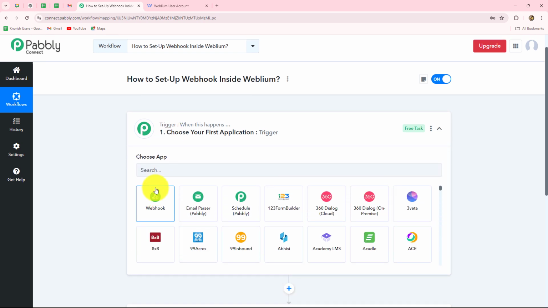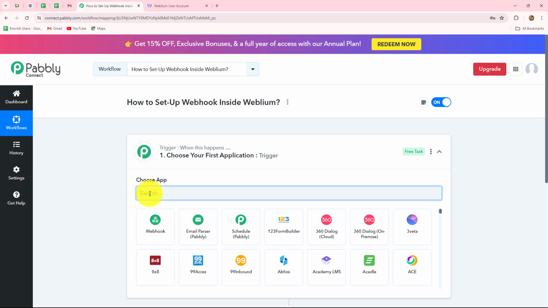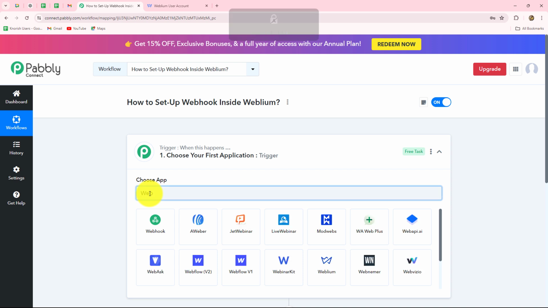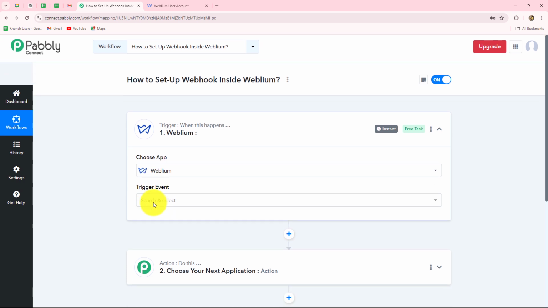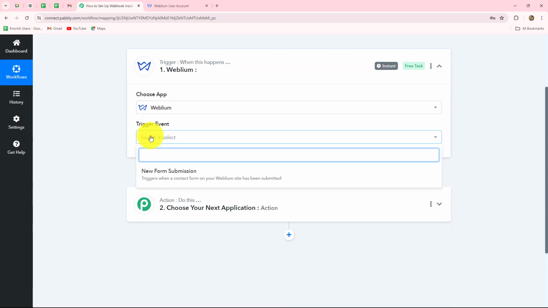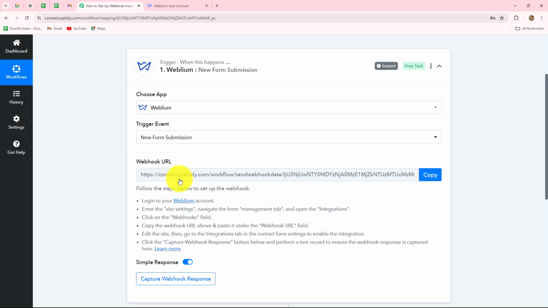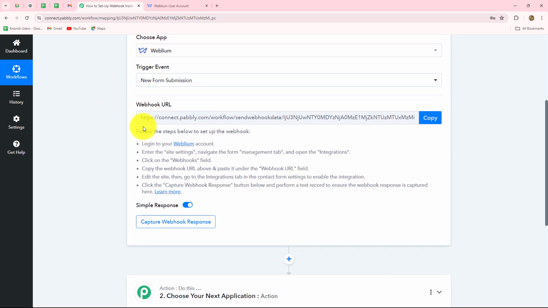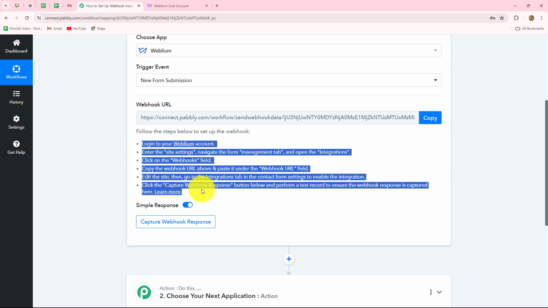For that, we have to go to our trigger step, and here our trigger application will be Weblium. So let's quickly select that. After selecting the application, we have to select the trigger event. A trigger event is an event on the happening of which the workflow is going to trigger or start. You can see that new form submission is our trigger event over here, because we want that whenever the form is submitted inside Weblium for our website or business, the response should immediately be captured. In order to set up the connection, we have received one Webhook URL, and we have also received some instructions.